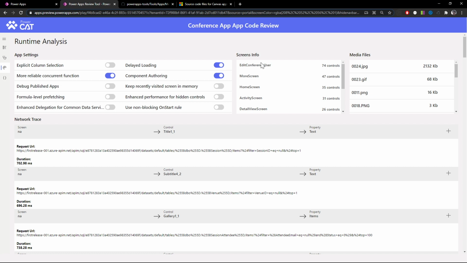We can see here the number of controls for each screen. This is useful when we see an explosion of controls, as there could be other ways for you to speed up your app by using, for example, components or reducing the number of controls.